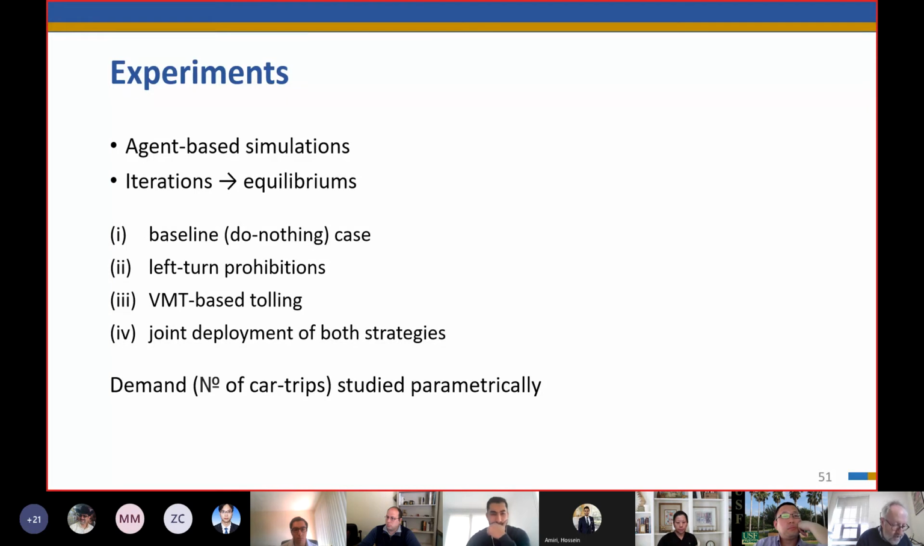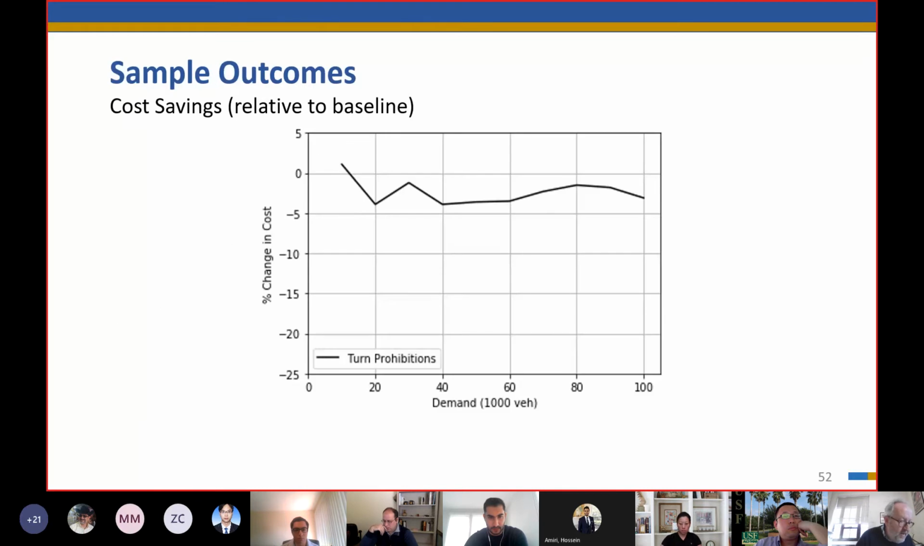And then we looked at what would happen to traffic on the network if we deployed all by itself our VMT-based tolling scheme. And then finally, and rather importantly, we looked at what would happen on the network if we deployed both TSM measures together at once. Part of our analysis was to vary demand, meaning the number of car trips, parametrically. So the curves that I'm going to show you now display the percent savings in the combined travel costs relative to the baseline do-nothing strategy.